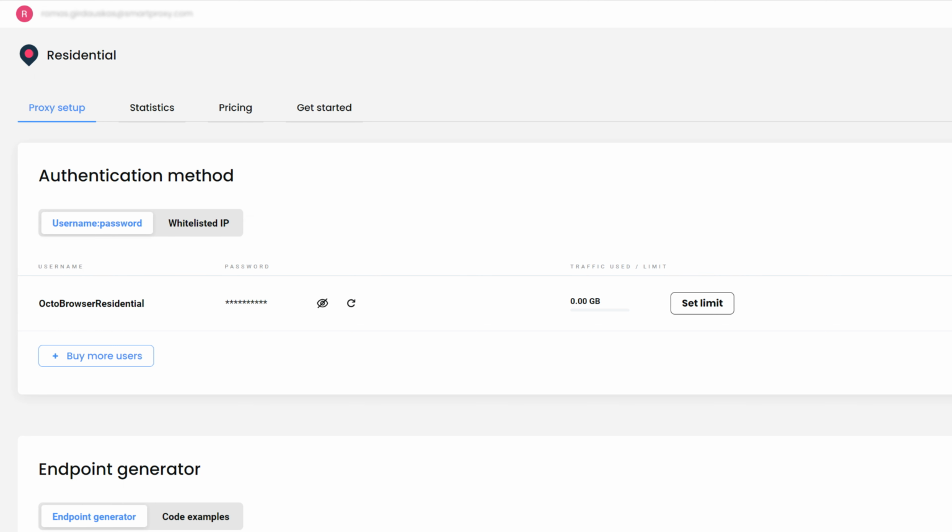Next, scroll down to the Endpoint Generator section. Specify your user, location, session type, and protocol. Here, you'll find your host and port. Copy those details and go back to the Octo Browser app. Enter the details you copied into respective fields.